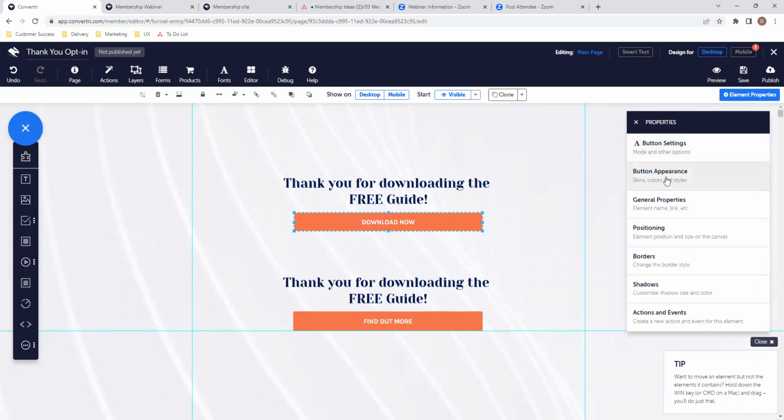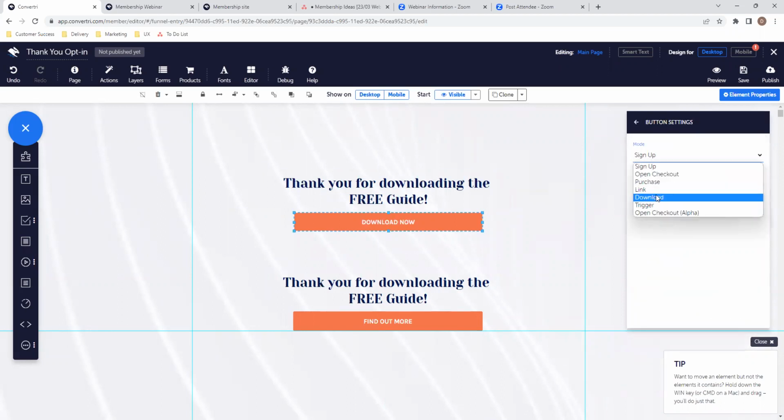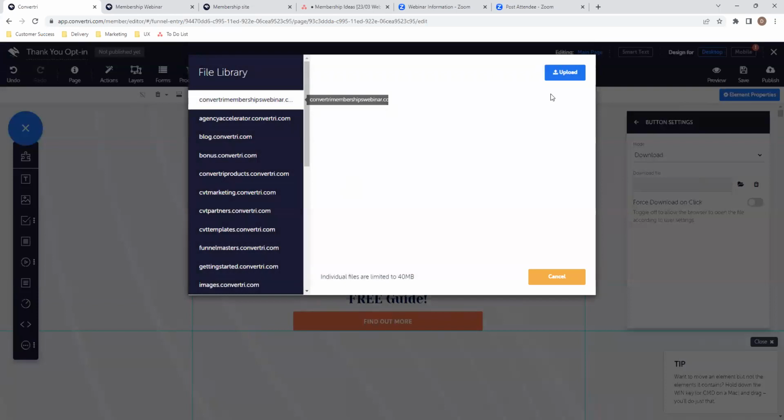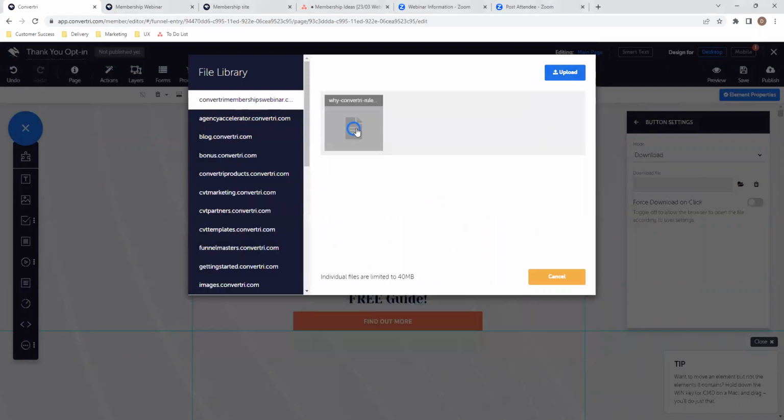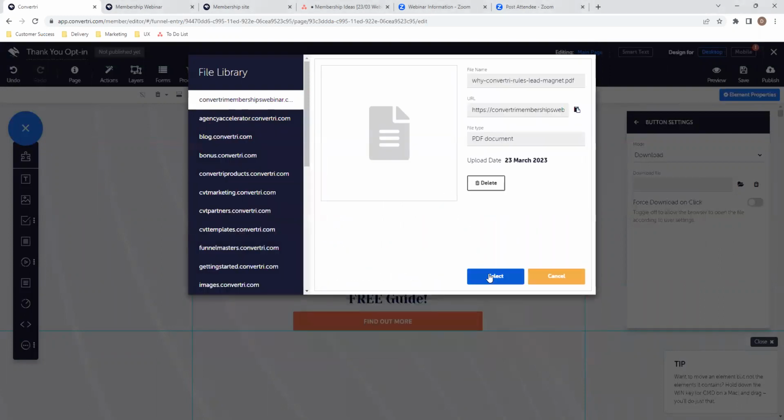And then I'm going to make sure I've got that button set to download. And once I've done that, I can select the file that I want to add using the little folder icon. And then I can upload it. And this will just take me now to my file selector, which I'm not sure that you guys will be able to see, but all you're missing out on is literally the folder that pops up and allows me to select the file. So I'm going to attach that here, which is my lead magnet now.